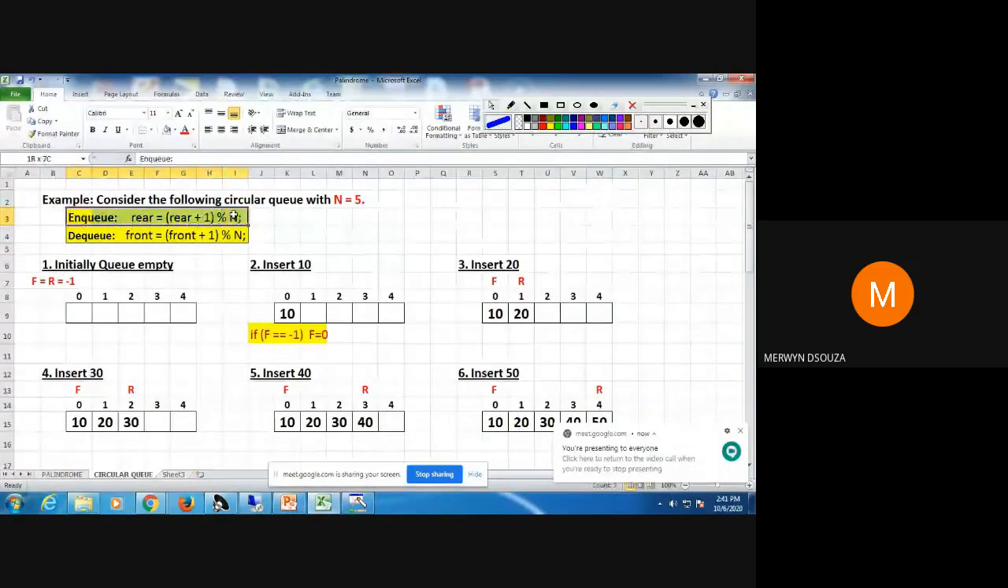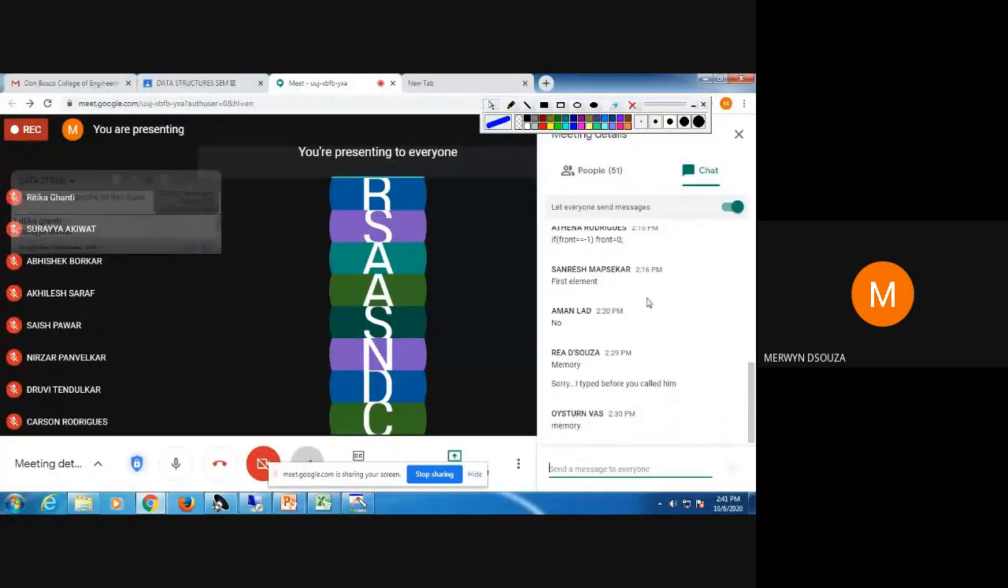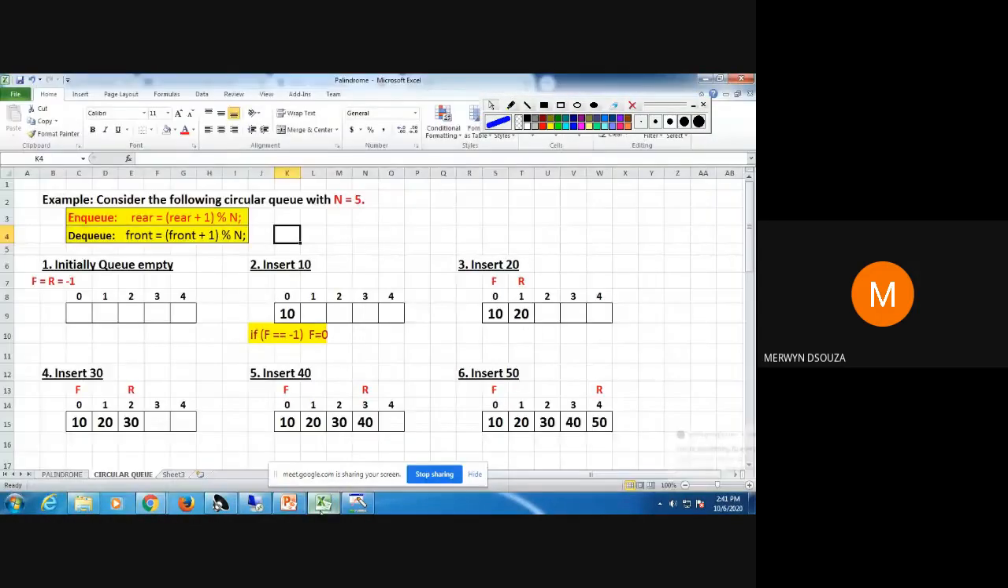Apply this formula here that I've just made red. Apply this formula and tell me what will be the value of rear. What will be the value of rear? Apply this formula. I'll write a calculation here. Okay, not to waste time.